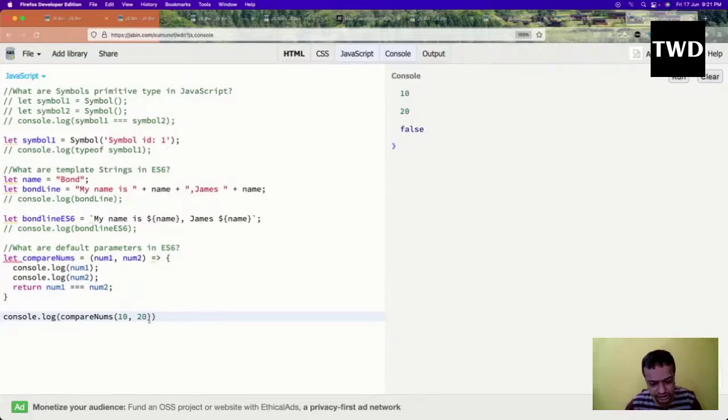But in JavaScript, what happens? JavaScript is a loosely typed language. So I can also pass only one parameter, not two. What will happen? 10 will go there, but in the place of num2, undefined will go. And in programming, this is not a good thing.